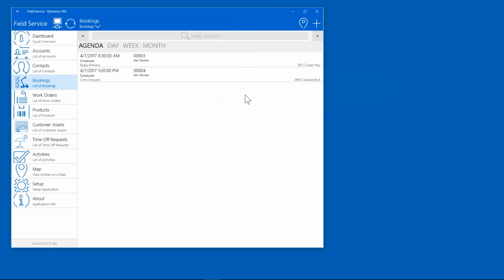It's available for all form factors. It's available for iPhone, Android phone, and the two of you out there with Windows phones, you will also have the app available for you. You can see here that these are the apps that the field service technicians are going to be using in the field. So in this role, I'm a technician, Ken Farmer.